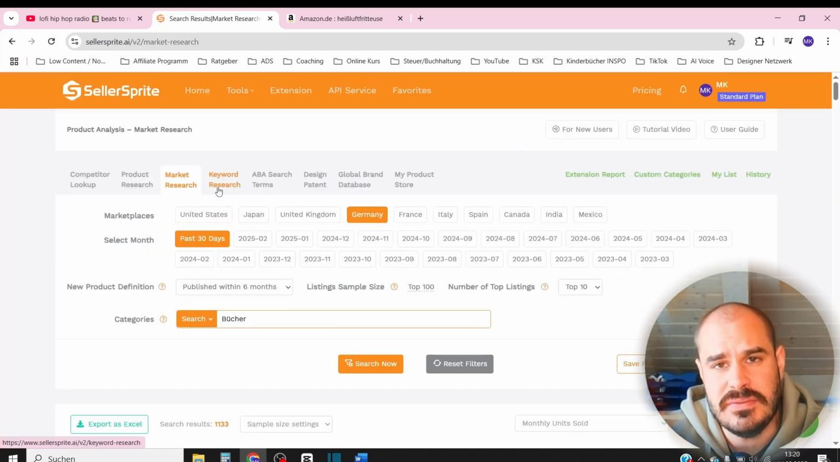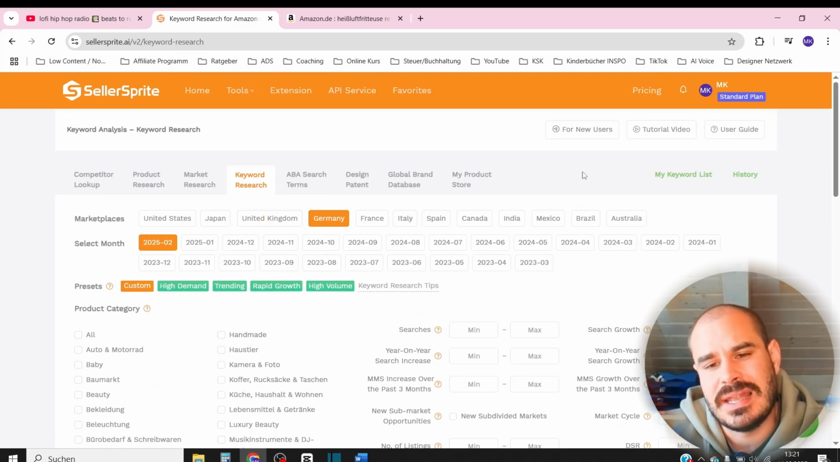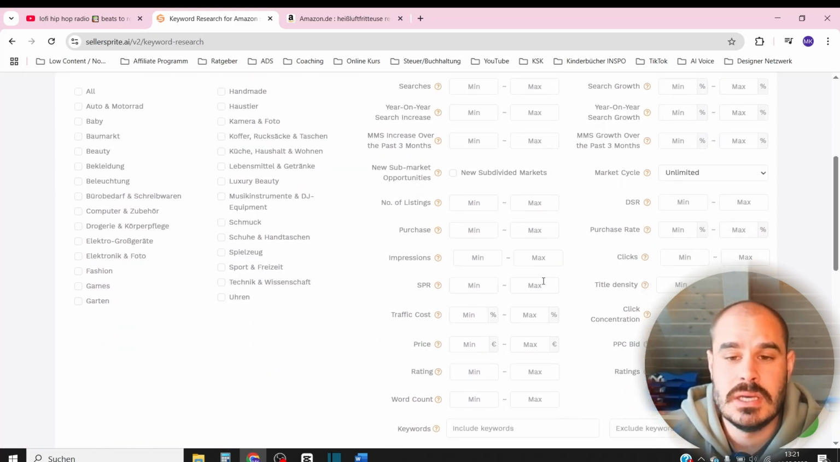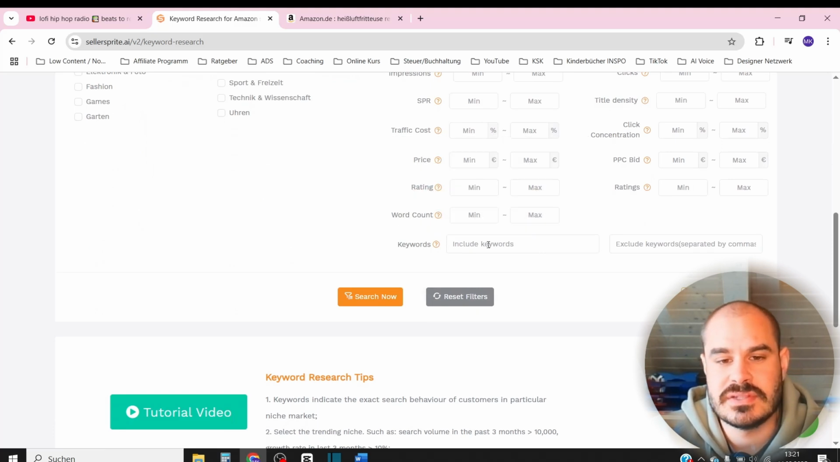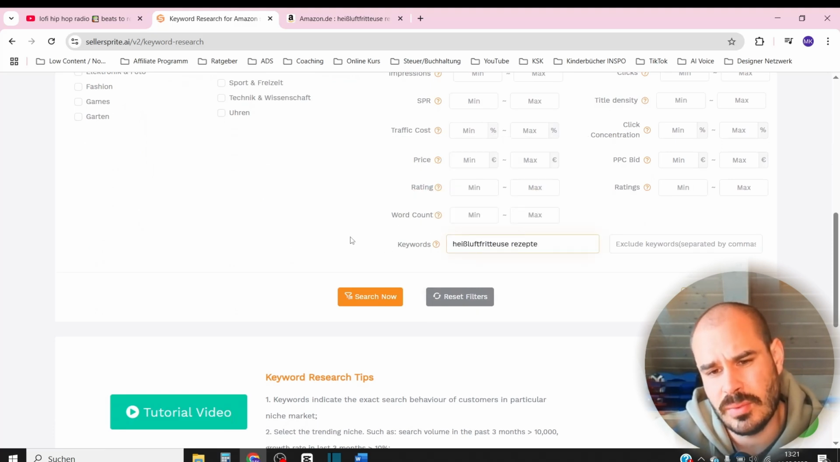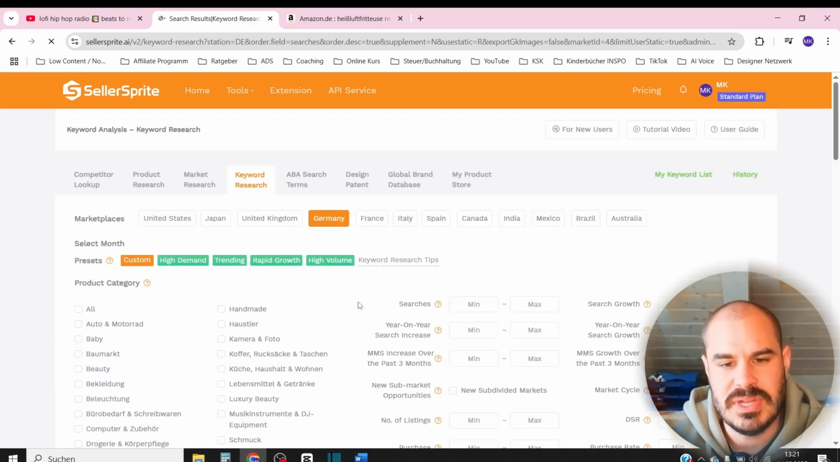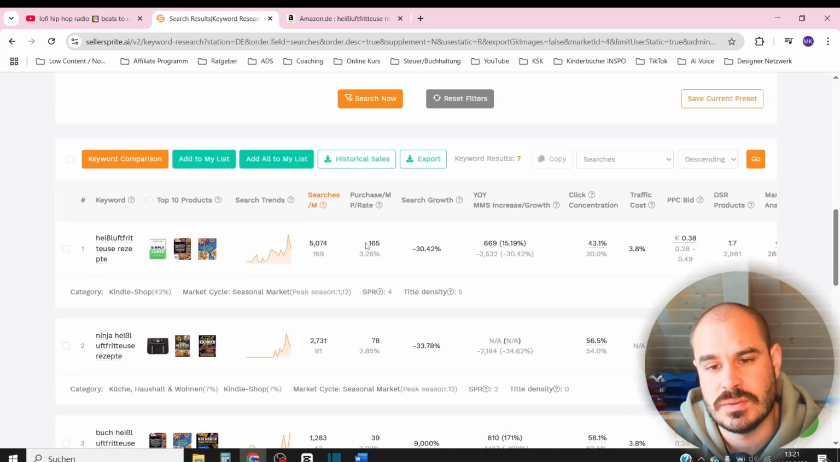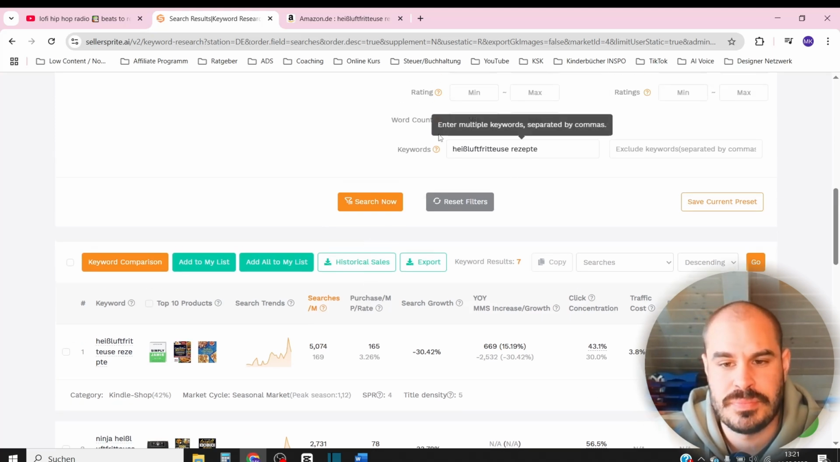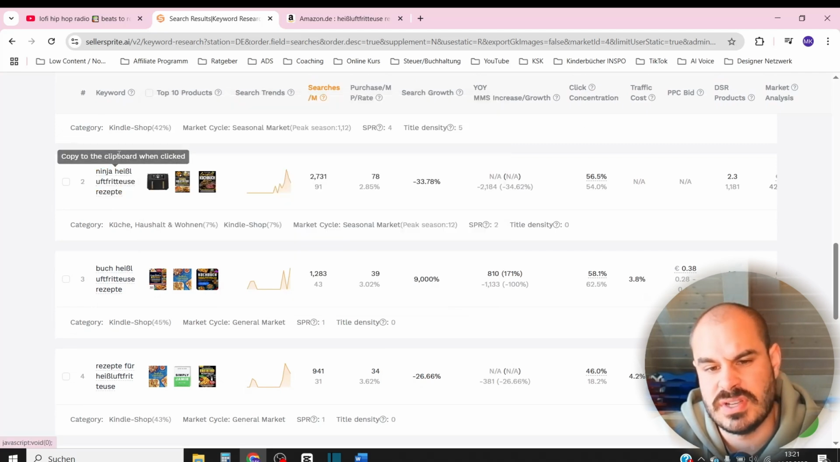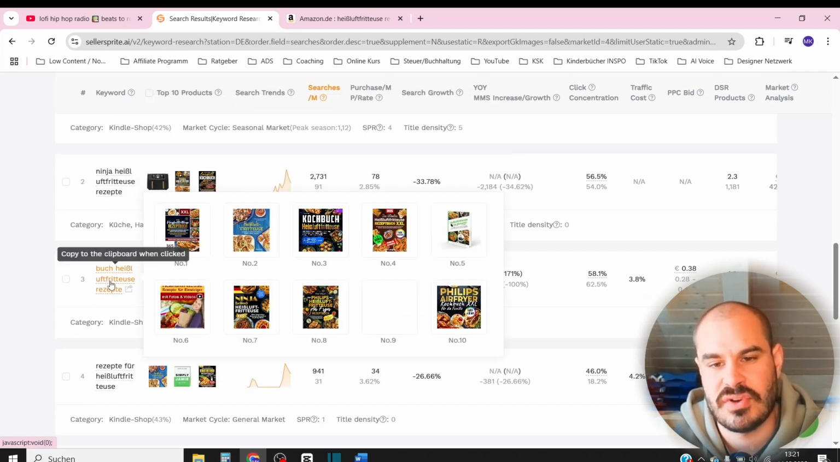Next is keyword research. You can select different marketplaces here and even specific months. For example, show me search volume data for certain months. You can set many detailed filters, and for instance, if we enter our keyword air fryer recipe book and click on search now, we immediately get all relevant results related to our query, such as Ninja air fryer recipe book, air fryer recipes, recipes for air fryers, and so on.